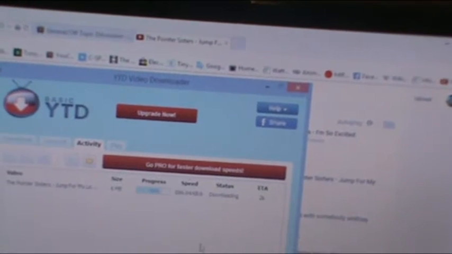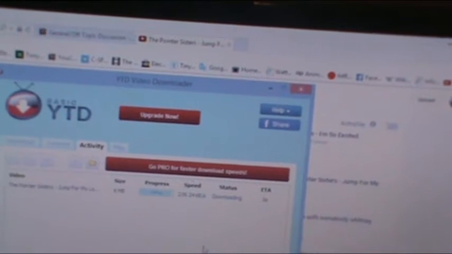It's downloading, see? You just have to wait a little bit, depending on the size of the file, and downloading is completed.